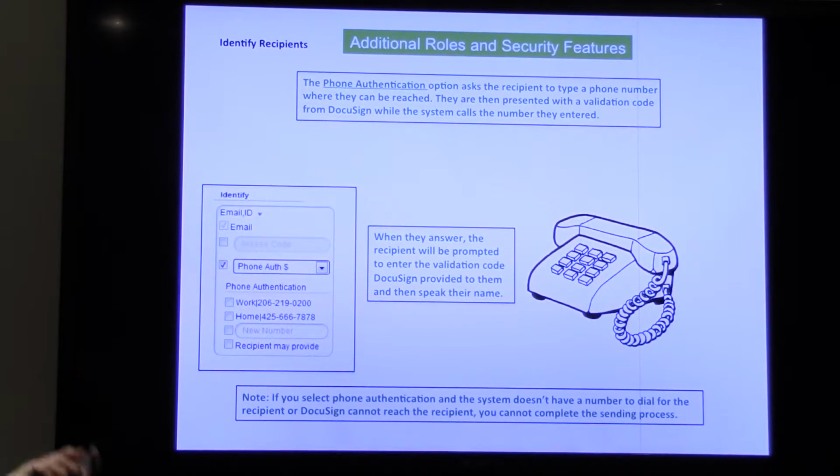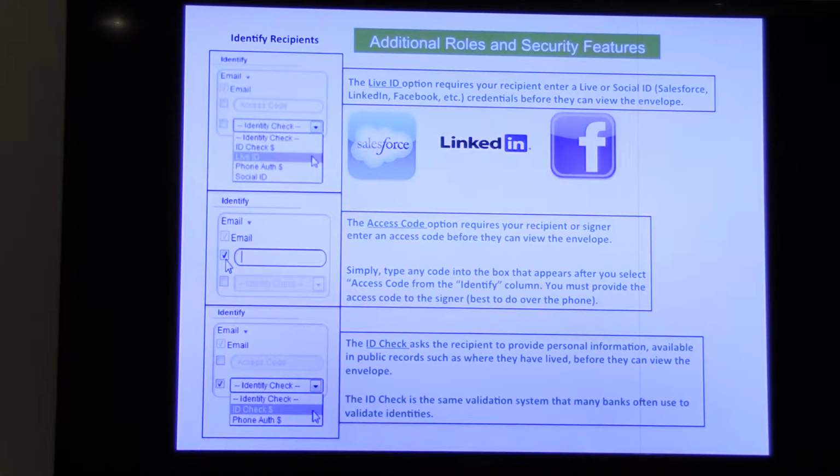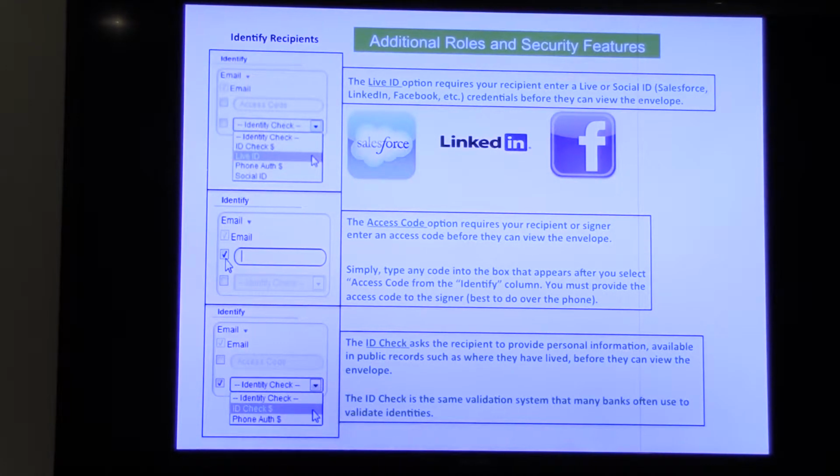Anyway, here's the phone recipient, or the phone confirmation thing that we talked about earlier. Going over it again, it's the same thing. Here are the different security features. The Live ID option requires your recipient to enter a live or social ID, such as Salesforce, LinkedIn, or Facebook credentials, before they can view the envelope. The access code allows your recipient or signer to enter an access code before they can view the envelope. Simply type any code into the box that appears after you select access code from the identity column. Choose your own code.